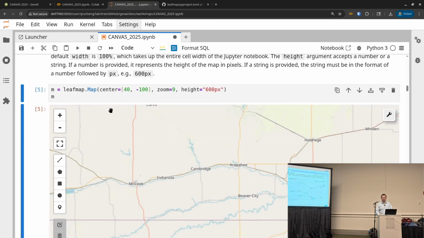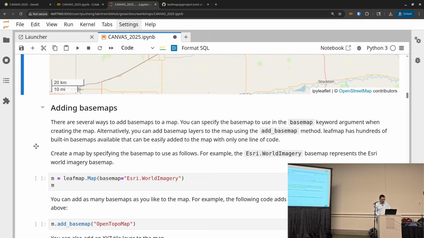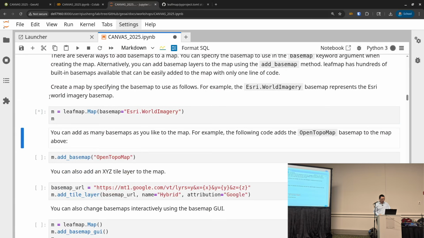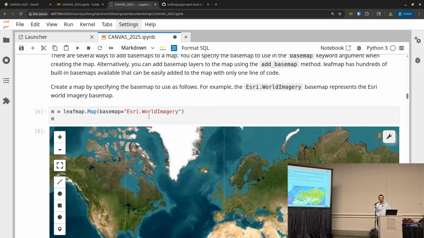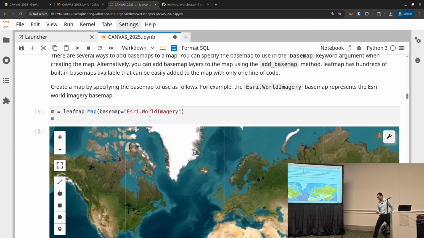Right. So this is the map, basically just create a map. And you can also add a base map. For example, you can add other satellite-based maps, like the Esri World Imagery.